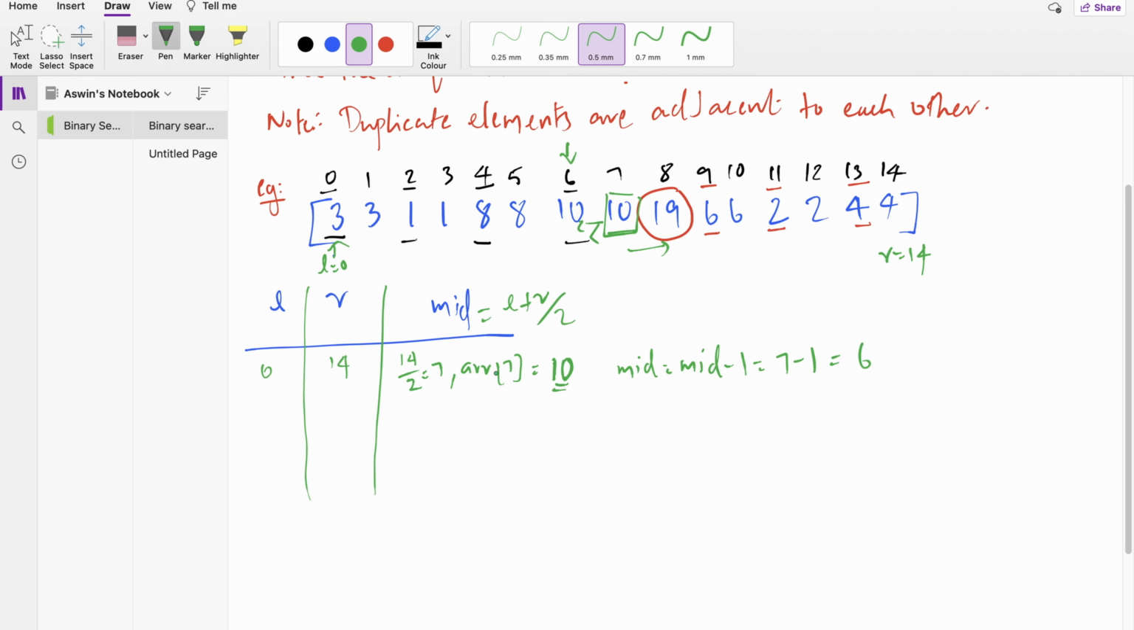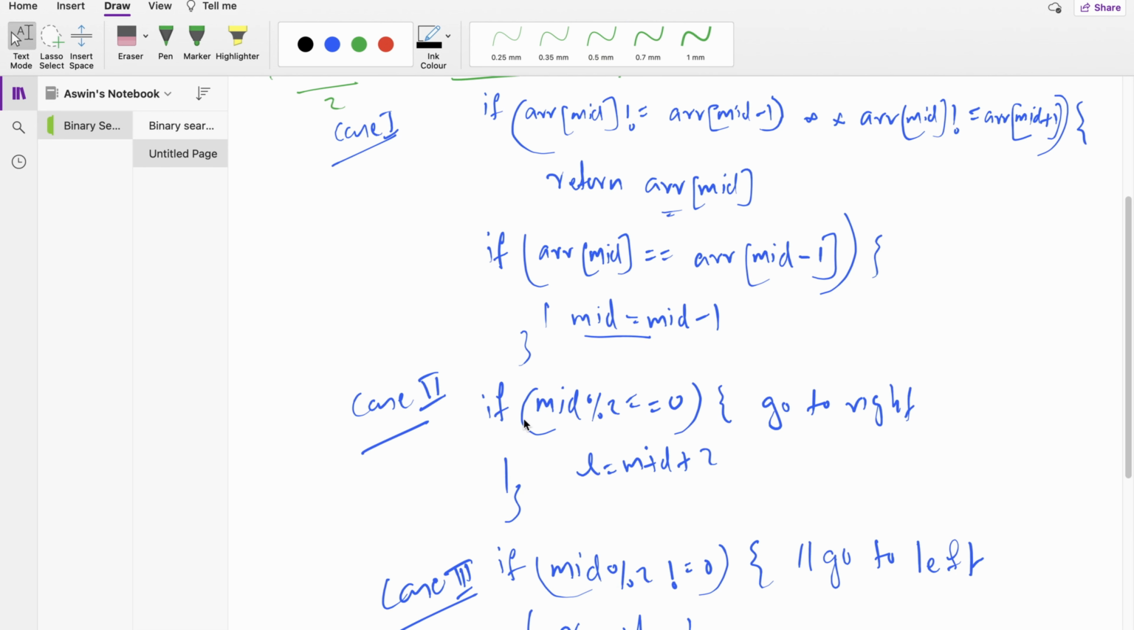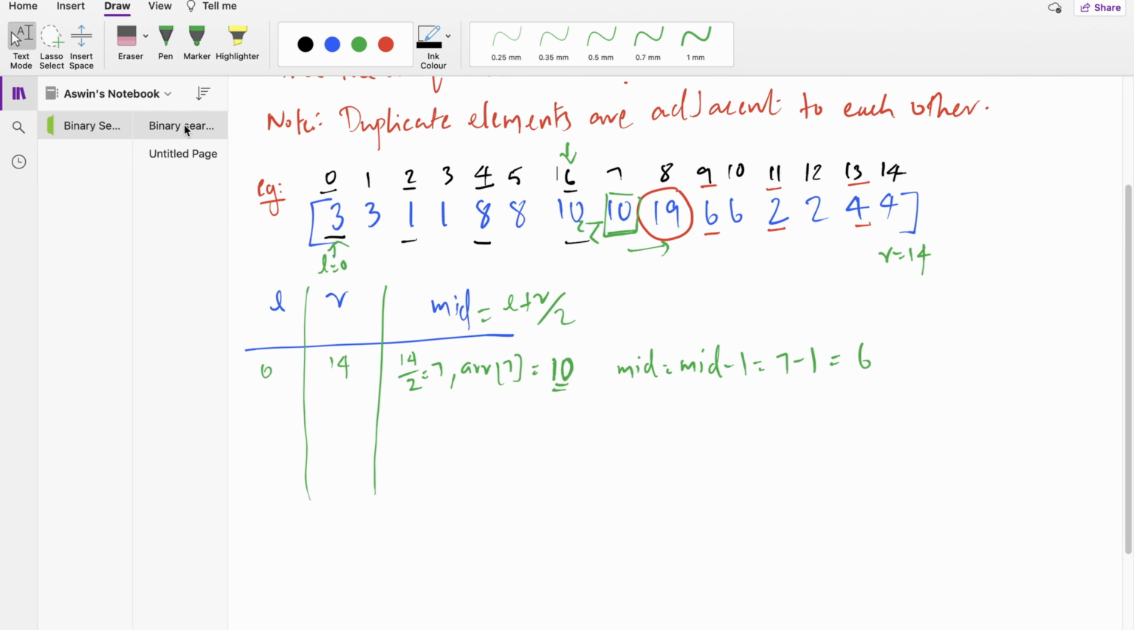What is the next case? Once that is updated, it goes to the next if statement, and it checks if that mid value is even or not. And we got it, it is even, so we should set the L value to mid plus 2. So now mid is at 6, mid mod 2 is equal to 0, that is even, so L equals mid plus 2, that is 6 plus 2, which is equal to 8. So we shift L to the 8th index, that is here, 8, right? And R will be the same as it is. So L will be 8 and R will be 14.